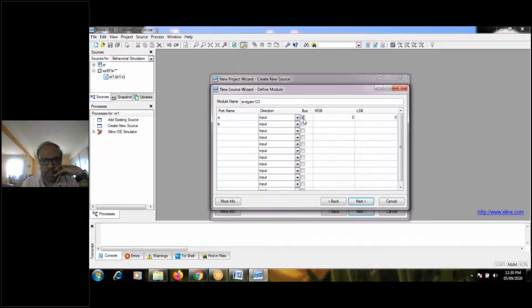Then you need to use bus followed by that range 0 to 1 for the 2 to 4 decoder. For D in you can make it as 0 to 1. Then at the output side 0 to 3. Then you need to make it as output, that we'll see later. So first we'll check this.